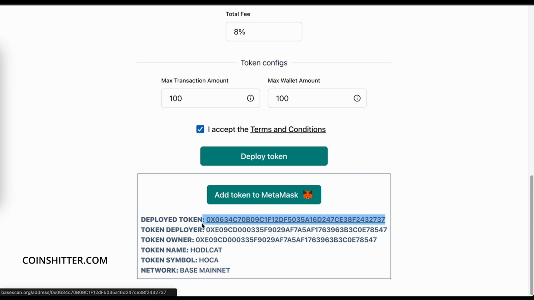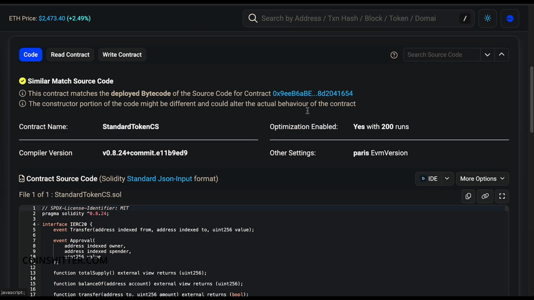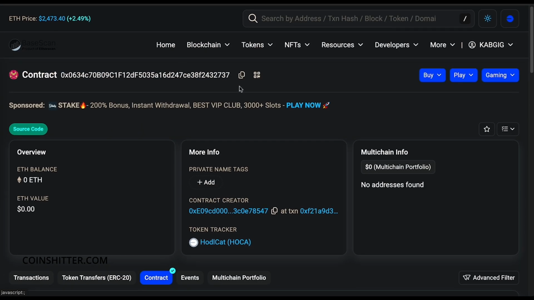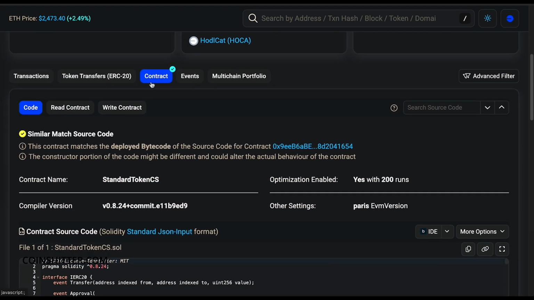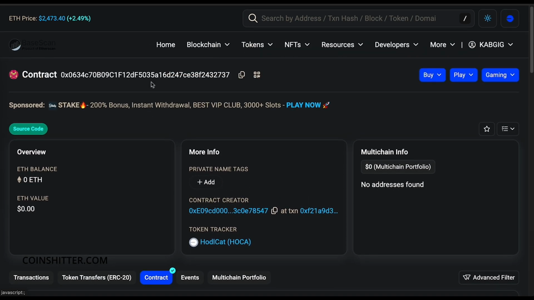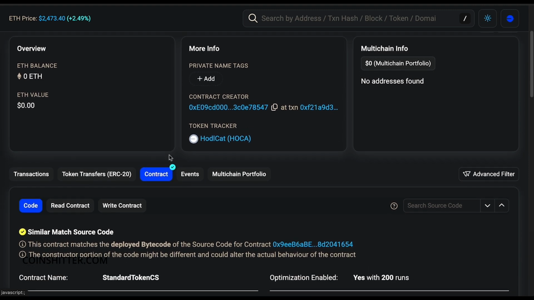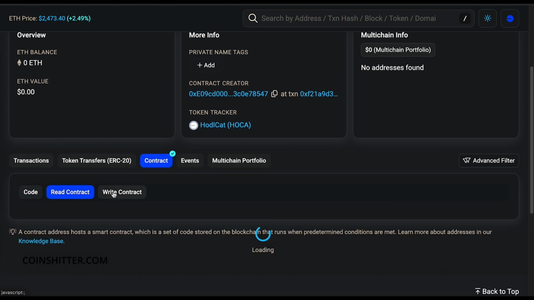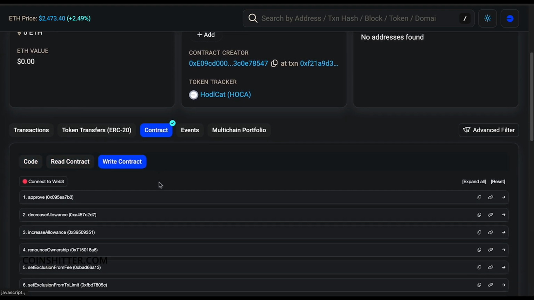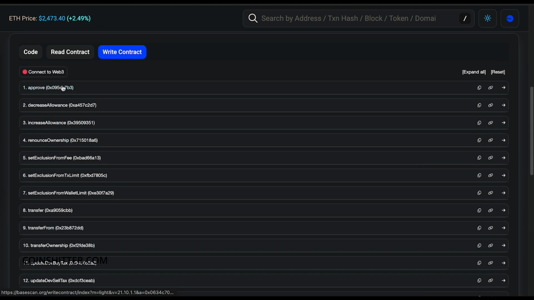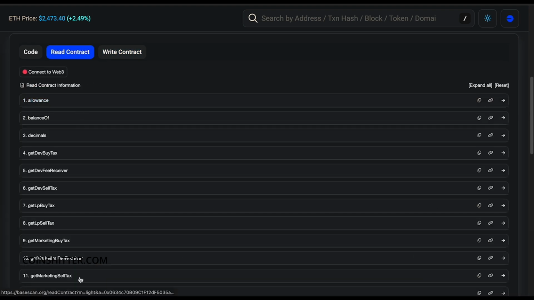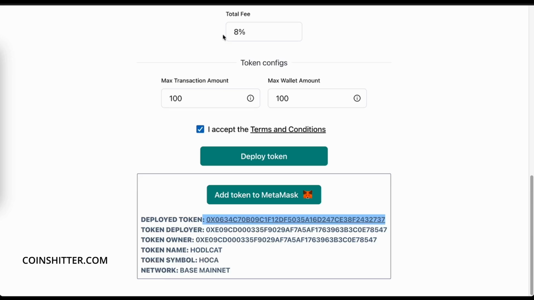This is the contract of the deployed token. If I click here, I will be redirected to the Block Explorer. Here is the Block Explorer page of your token, and here you can see that this is the verified contract. You don't need to verify it; it happens automatically. And you can read contract, you can write contract, you can do a bunch of stuff. I will explain all those settings in another video. I will put the link in the description. And now let's go back.